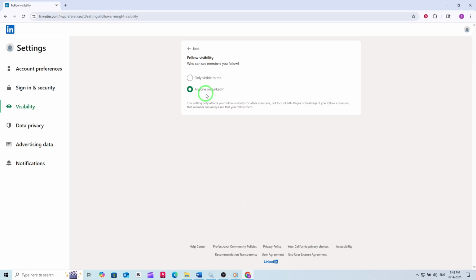Select the option that says, Only visible to me. This ensures that no one else can see the list of people and companies you follow on LinkedIn. Once you've made your selection, your changes are saved automatically. That's it. You've successfully hidden your LinkedIn following list from everyone else.